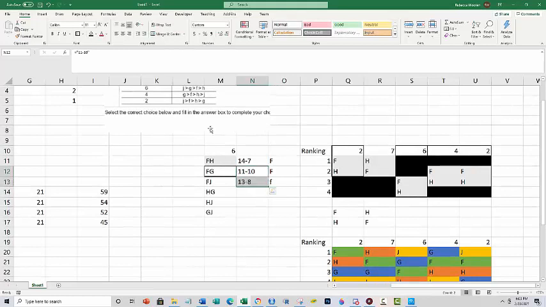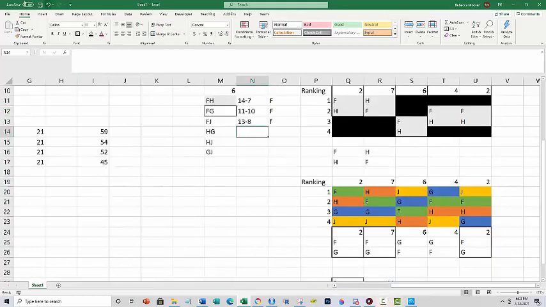Who wins with H and G? Let's just count how many times H wins. H wins here with 2. Here with 7, so we're up to 9. He does not win here. He does not win here. But he does win here, so he won 11. Leaving 10 for the other candidate. So H actually did win this one.